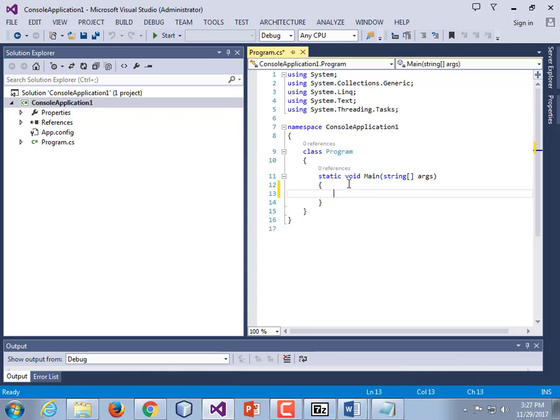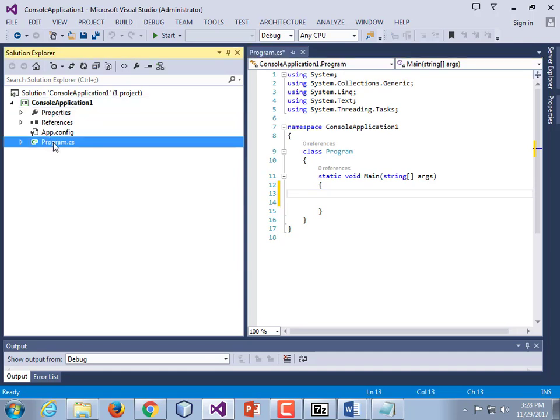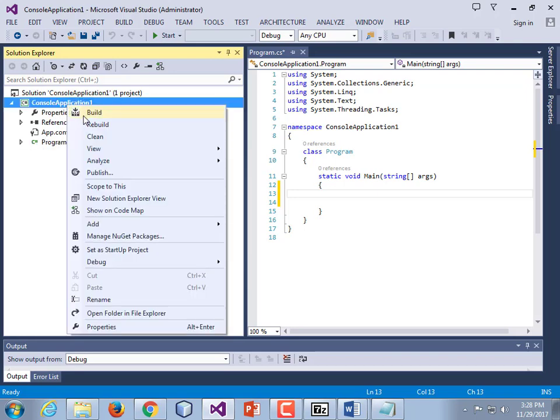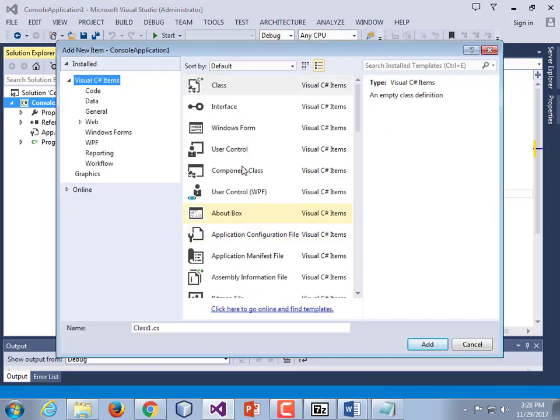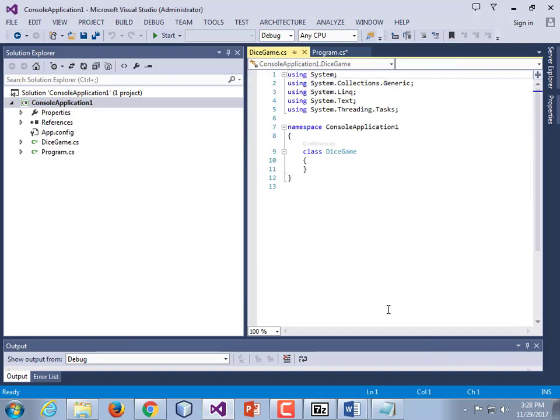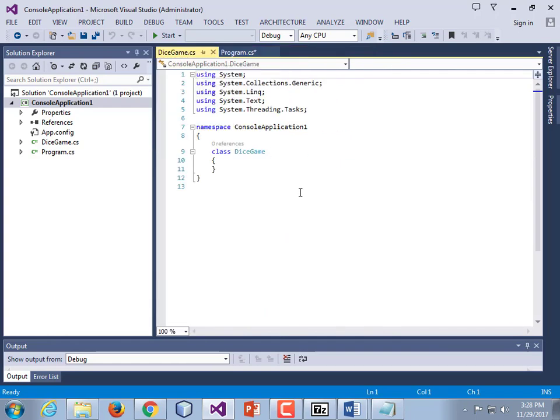And so we're going to put our prompts and things like that, in order to ask for the number of dice and the number of sides, over here in main. And then we're going to have a dice class that we use inside of a separate file. So let's go ahead and do that. Let's add into our console application a new class, a new item. It's going to be a class. Let's call it, for lack of a better term, DiceGame. And we'll come back to that one.